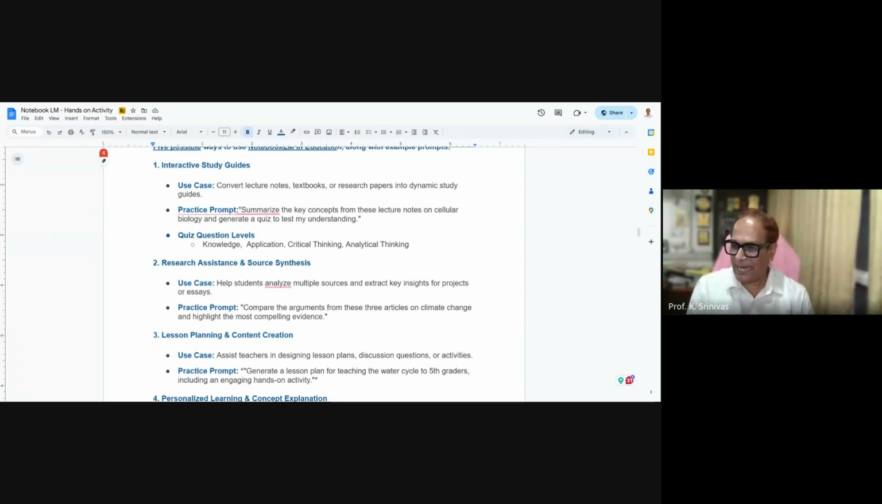Very interesting, and it not only applies for this one, Notebook LM, this logic applies for others also, when it comes to teaching, learning, assessment, pedagogy, and research. Okay, so these things can be done.